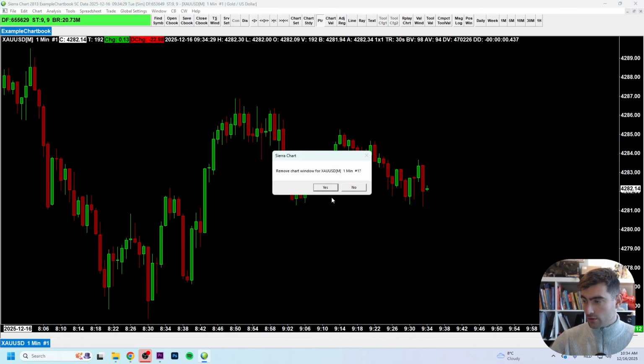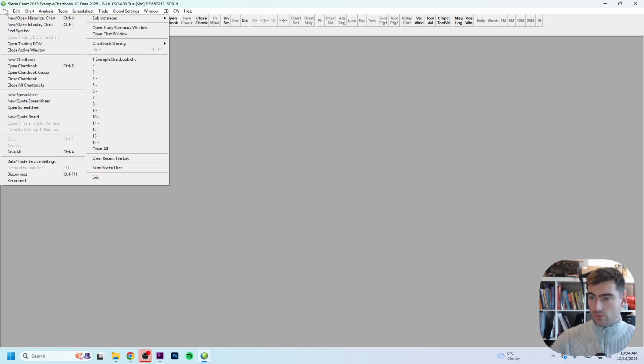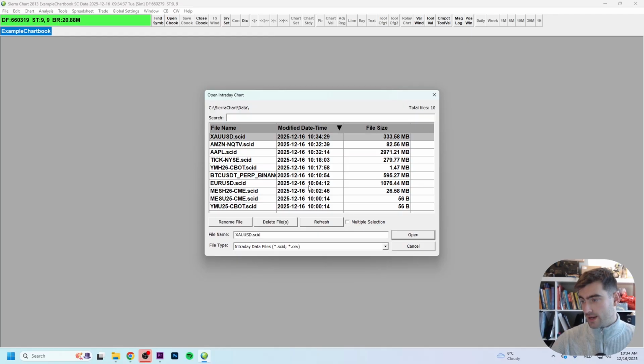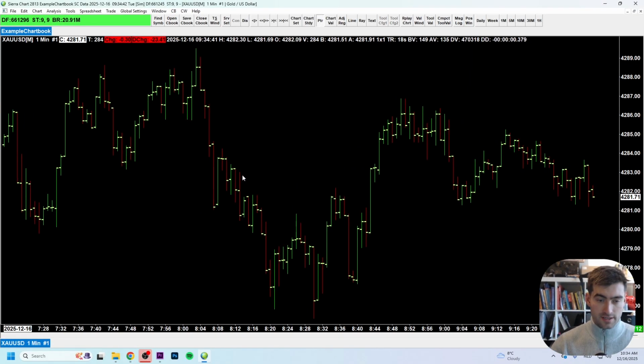So first of all, we close this chart right here. Then the first thing that you need to do is we click here on File, then we go to Open New Intraday Chart, and then select right here the gold chart. That's fine. Then right now we have this chart, and this chart looks ugly in my opinion, but it's fine.